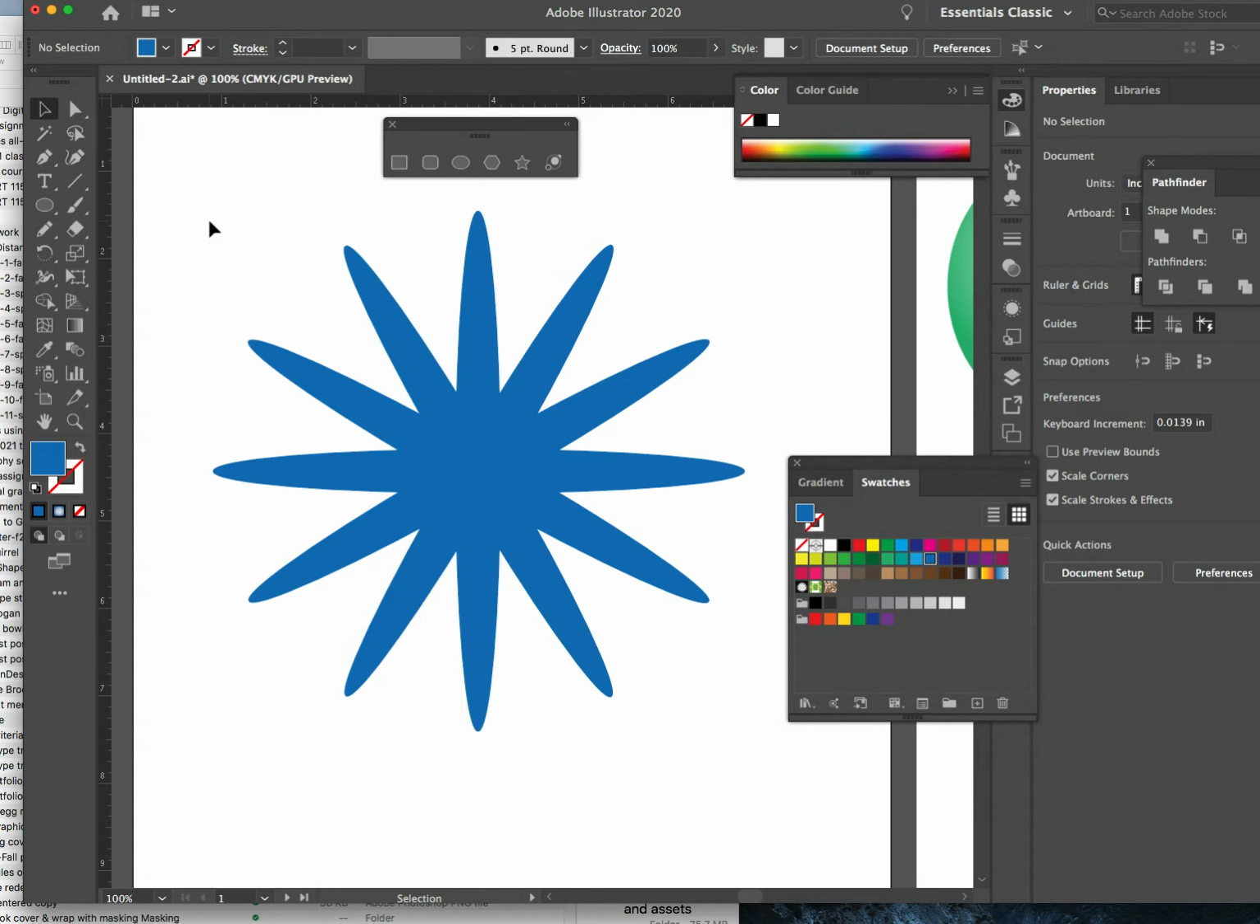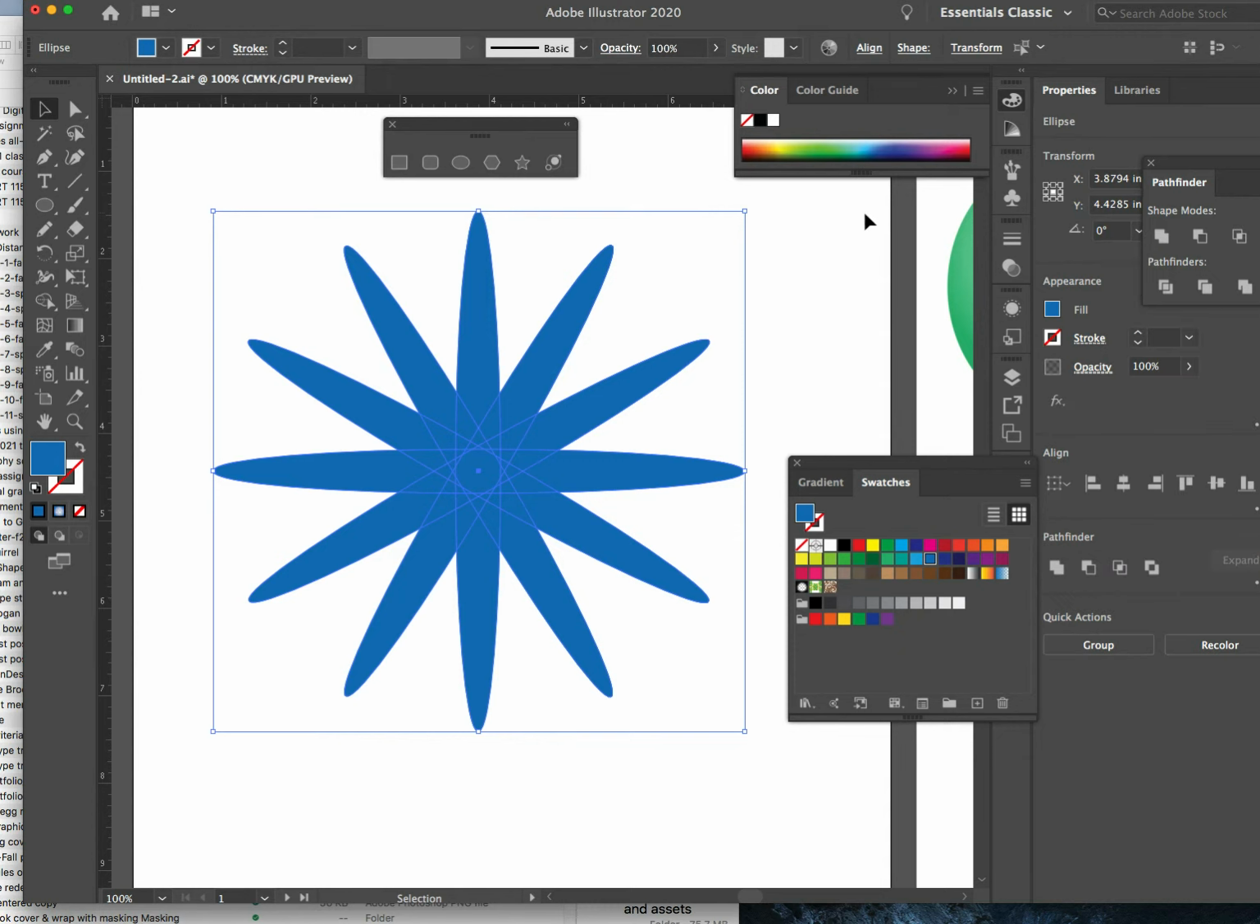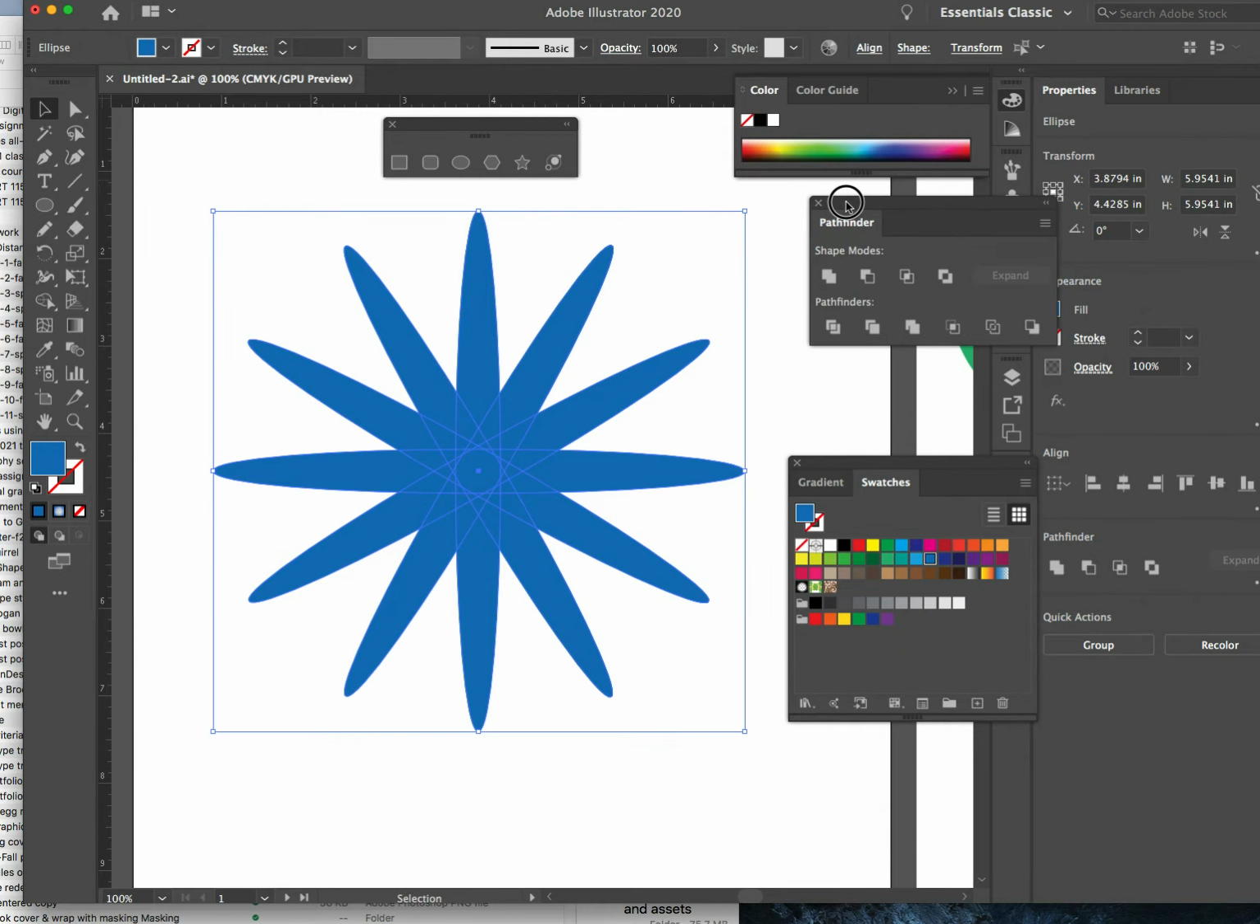Selection tool. I'm going to select all of them, and then I'm going to go up to my Pathfinder and click Unite. Now it's all just one. This saves a lot of memory, guys. All those dots and lines are very memory consuming.